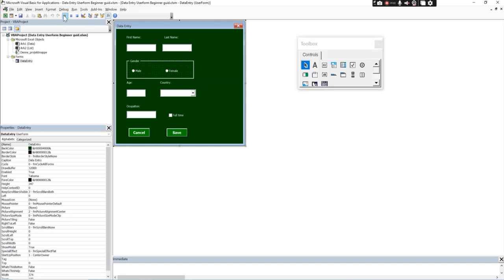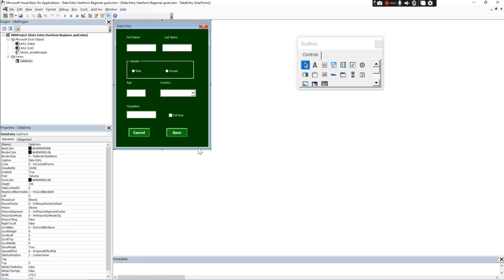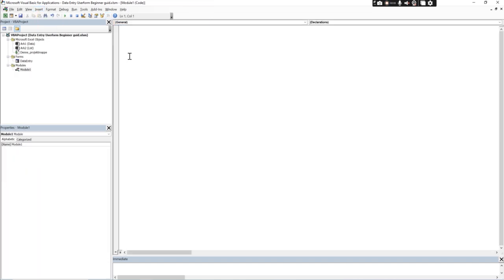Yeah. And we try to run this real quick. Yeah. There's something with the height. We need to adjust that. So now we have all the things in the user form. This is just very basic, and I'm gonna show you how to get data into the Excel sheet. First of all, let's create a module here, and we're just gonna call that open data form, and then we're just gonna write data entry dot show. That's how you open a user form.